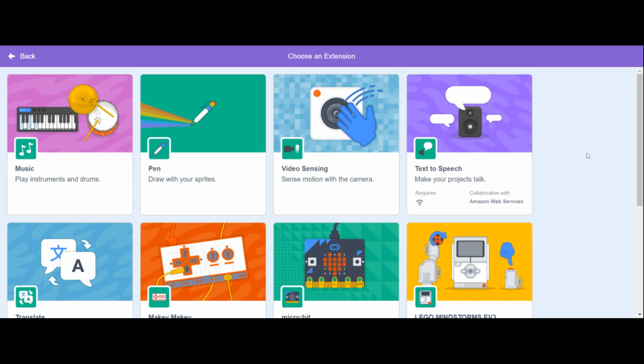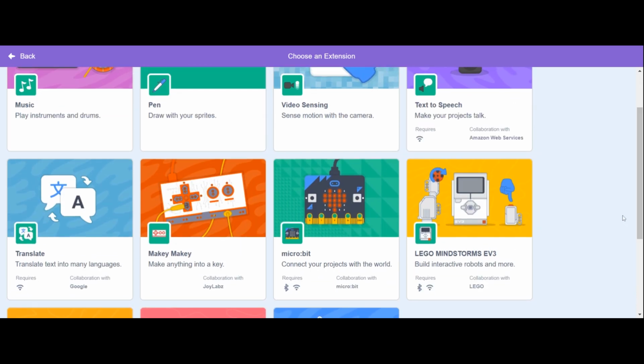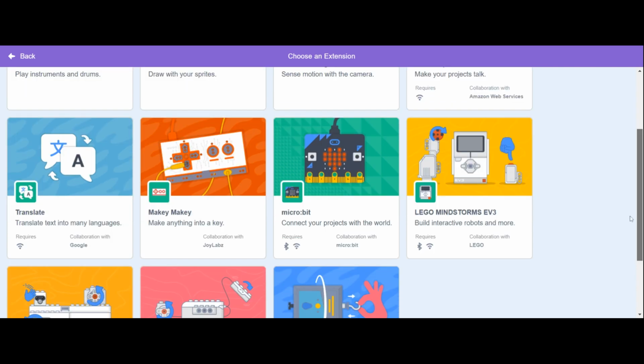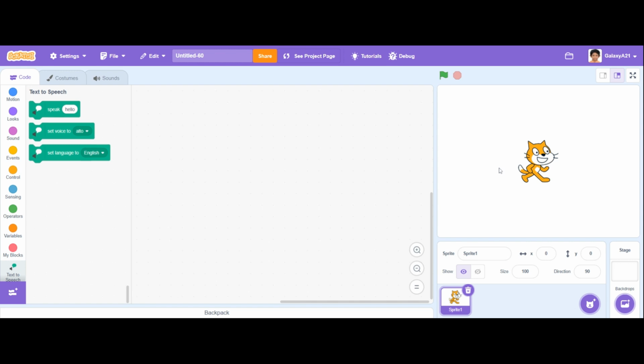First of all, let's go over what extensions are. Extensions are like mods for Scratch that can add a lot of cool stuff. There's a bunch of extensions like music, pen, video sensing, text to speech, and more. So I'm going to try this text to speech.